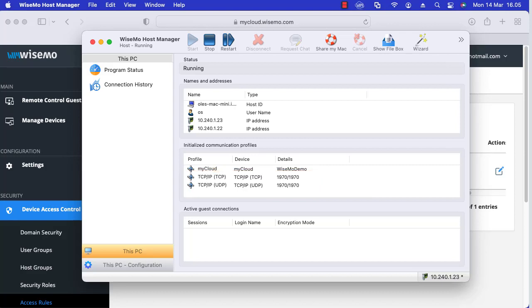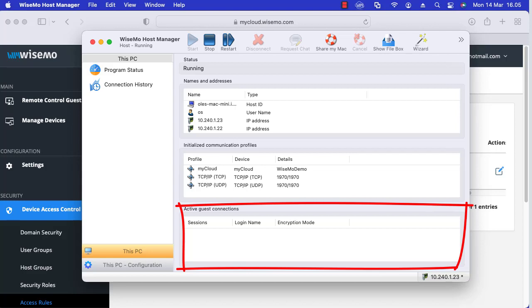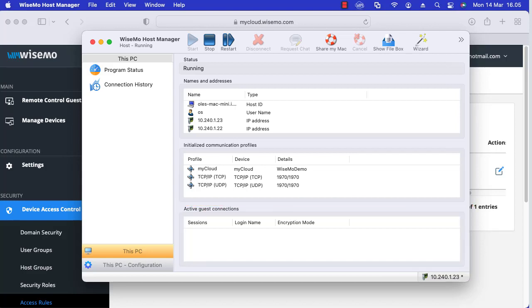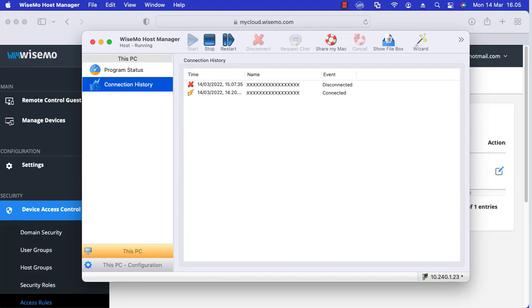When there's an active connection, you will see it in the active guest connections list. Note that a host can have multiple simultaneous connections. In this next pane, you can easily see who's been connected to your computer. There's an advanced logging functionality with much more details that I'll show a bit later.